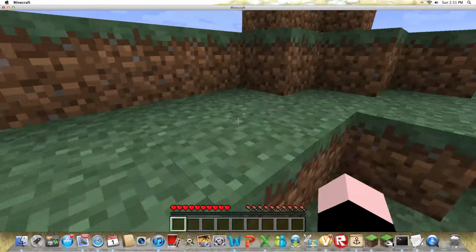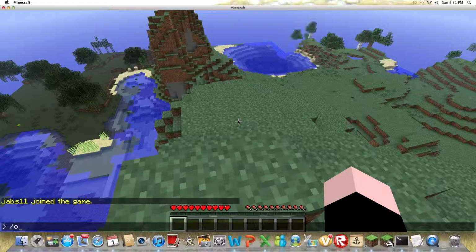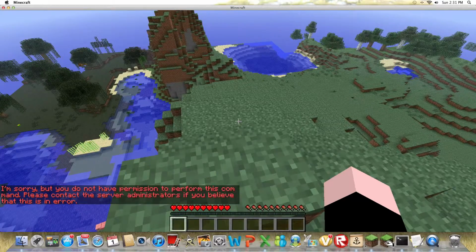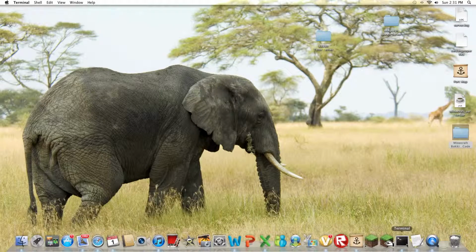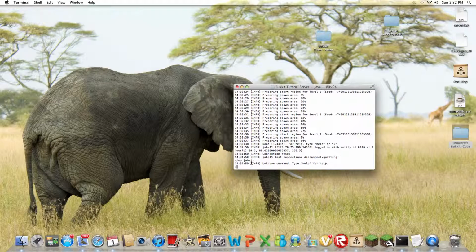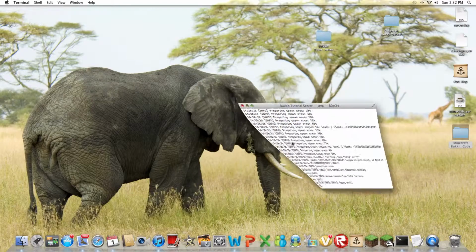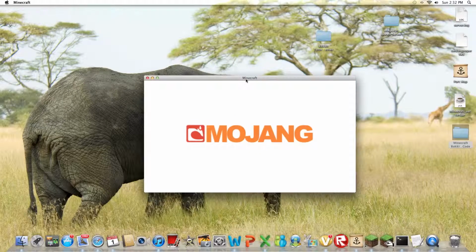But anyway, you can see that I'm in the server, and now if you want to op yourself, if you go like this, /op and my username, it's going to say you don't have permission. So the way you do that is to disconnect, just go out. And if you click on terminal and do a slash, it says unknown command, because I think terminal is like the slash, so you just want to type it in. So if I op myself, it's going to say opping. And I'm going to go back into Minecraft, and now I should be opped.